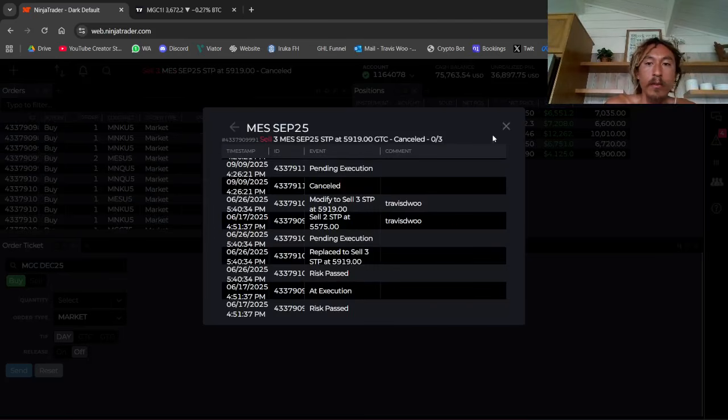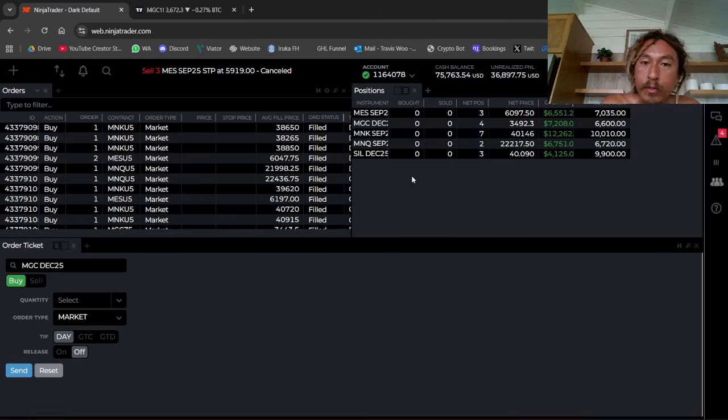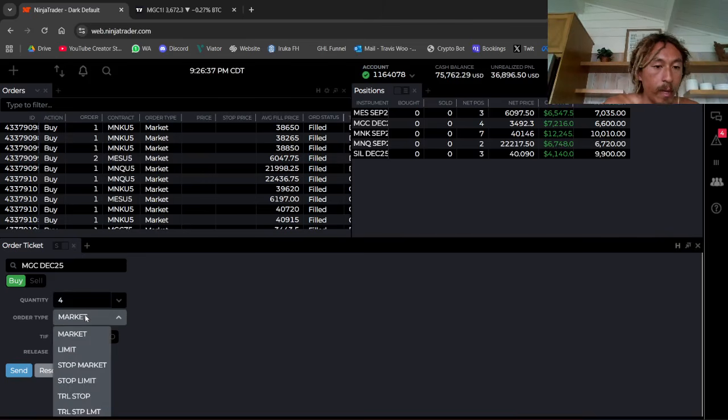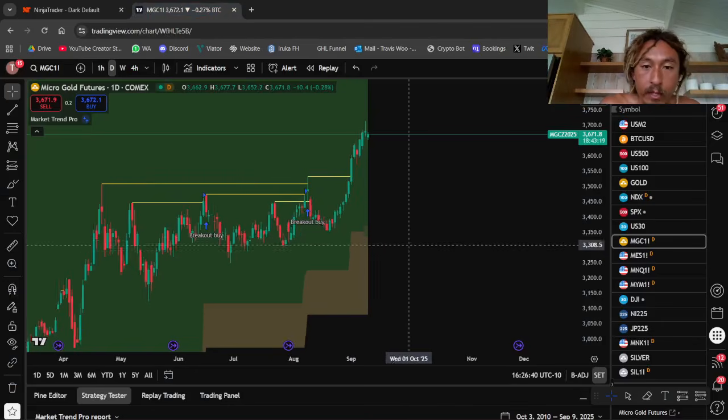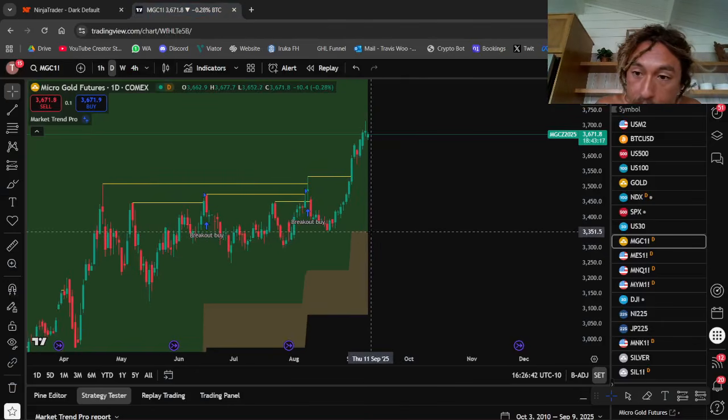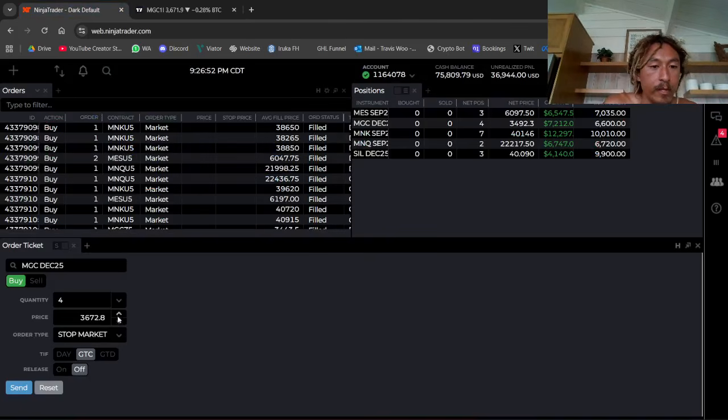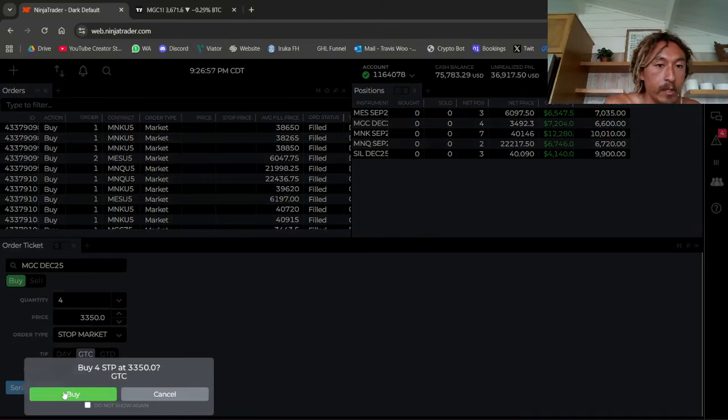So let's start with MGC December 2025. You can see I have 4 of these. So I'm going to select 4. I'm going to do stop market. The current price is 3672, close enough. Good till canceled. And then I'm going to look on the chart, it's right here. It's 33. I'm going to set it to 3350. Again, I'm just trying to be efficient. I'm not trying to be perfect. Okay, so good till canceled.